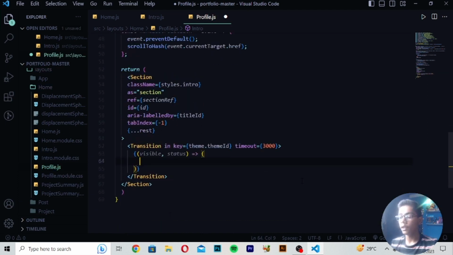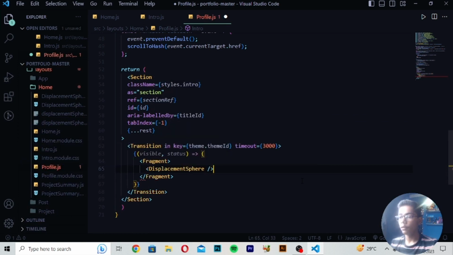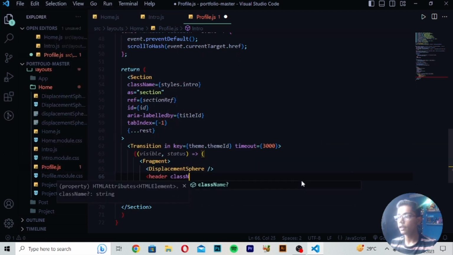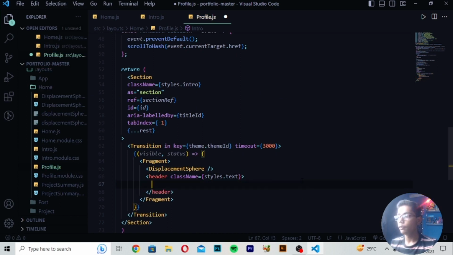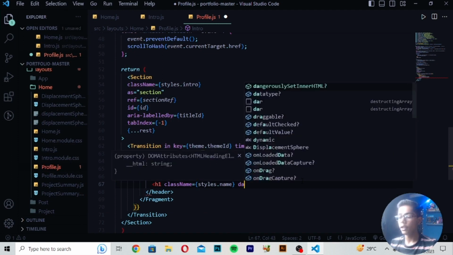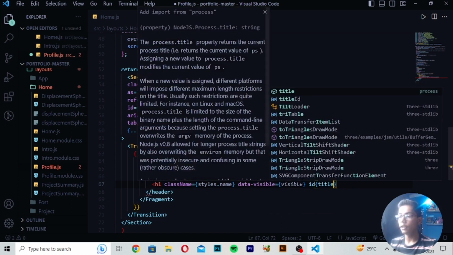After moving down, you have to write here Fragment. So here I will be writing Fragment. Then here in this Fragment I will be writing DisplacementSphere. So here you have to close this. Then you have to write here header. So here I will be writing header className is equals to, then I will be writing styles.text, make this tag, then move down, and in this I will be writing h1 className. So here I will be writing h1 className is equals to styles.name, and then you have to write here data-visible, and here you have to write here visible. So here I will be writing, then write here id and write here titleId.